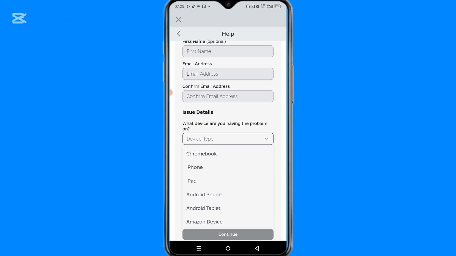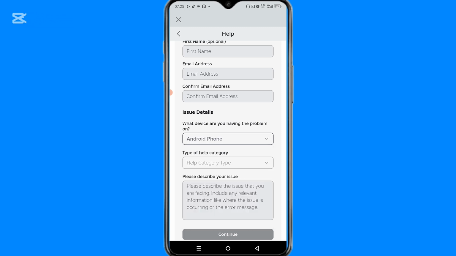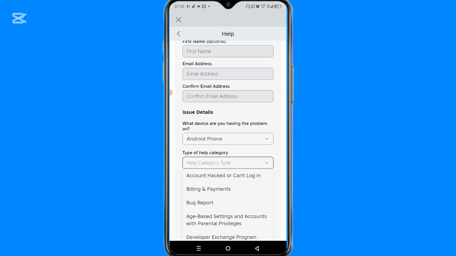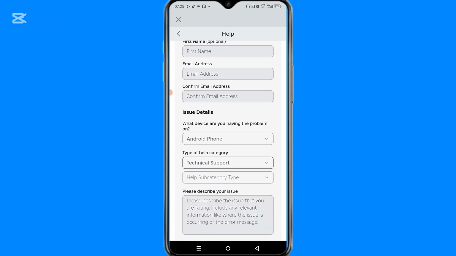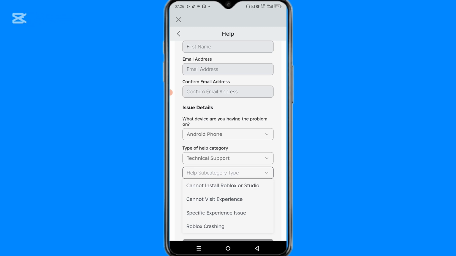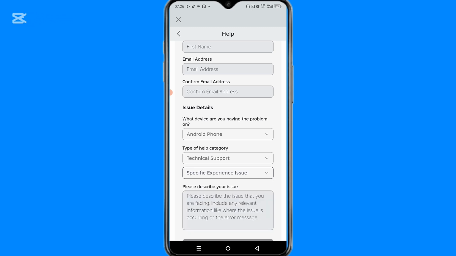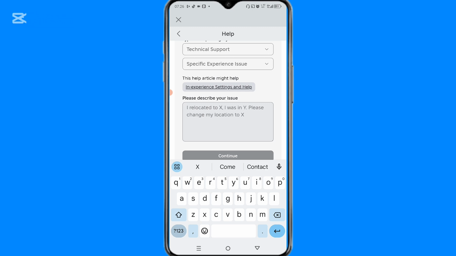What device are you having the problem on? I'll just type in Android, depending on your device. Type category of help, scroll gently and type in technical support. So help subcategory, type in specific experience issue. So right here you just type in I relocated to X, I was in Y, please change my location to X. So having done this, you just click on continue, and Roblox will give you a reply within 24 hours.